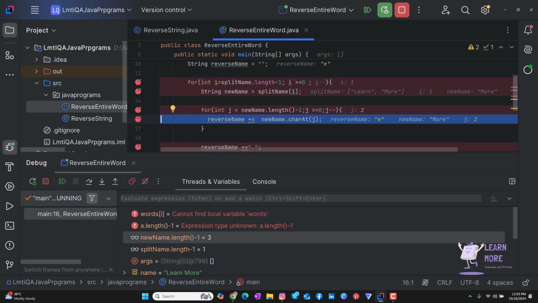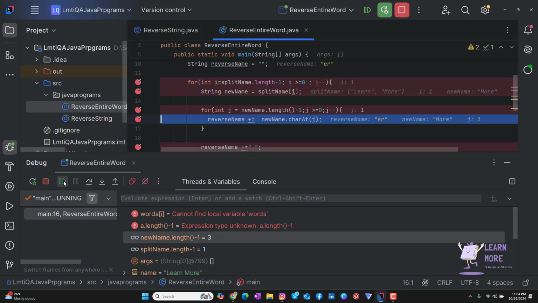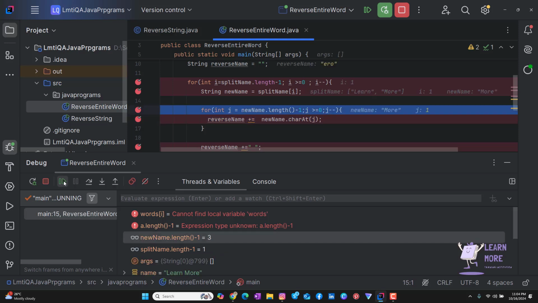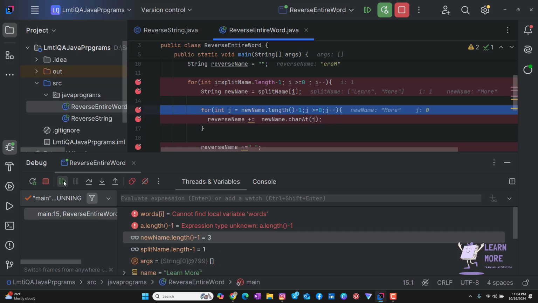So previously the value of j was 3, now j minus 1 it will become 2, and what is present in the second index, obviously r, and r will get added to the reverse name. So why does it keep on adding? Because we have used the syntax called plus equal to. The plus equal to will keep on adding the new value at the last index. So now it is adding the new value in the similar way, retrieving each and every character and reversing the particular string. So now the more is reversed, and at one particular point the condition fails.